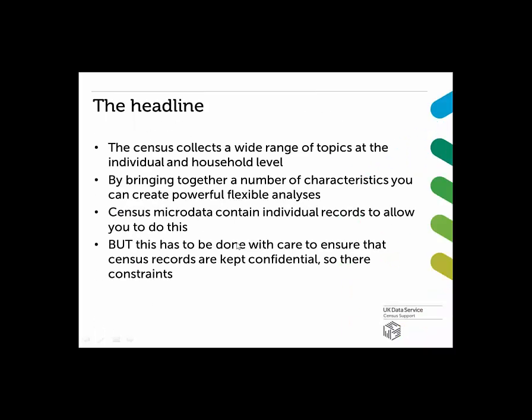Right, so the headline for today is that the census collects information on a wide range of topics at the individual and household level. And by bringing together a lot of different characteristics, you can create powerful, flexible analyses in the same sort of way that you would do if you've got, say, survey data. The census microdata contain individual records that allow you to do this, but a common theme with all census microdata is that there has to be a good deal of care done in how that's done, because it's really important that census records are kept confidential.